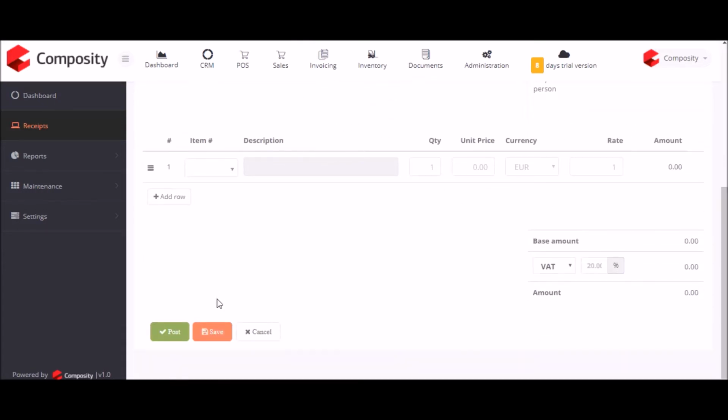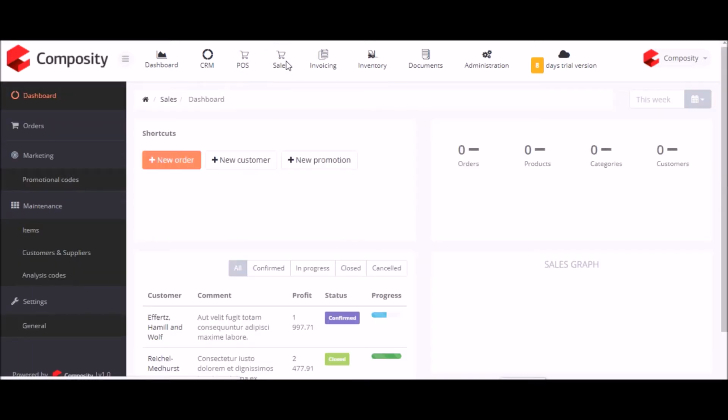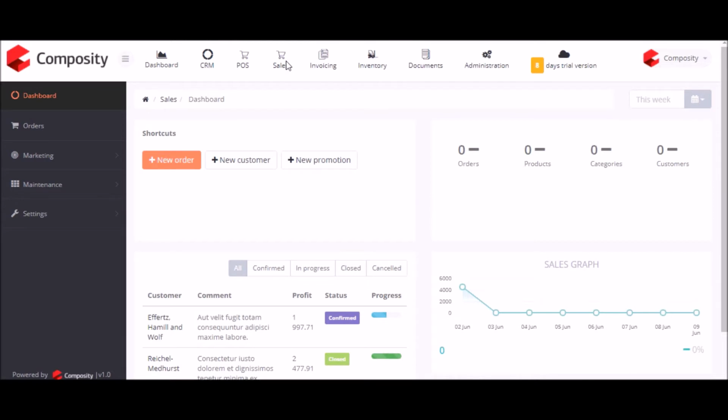Next, we're going to review the Sales module. Sales module helps you manage all your orders. You have shortcuts to add new order, new customer, or new promotion. In the dashboard, you can have an overview of your sales, latest number of orders, products, categories, customers, status of the progress, and generated profit from your clients.